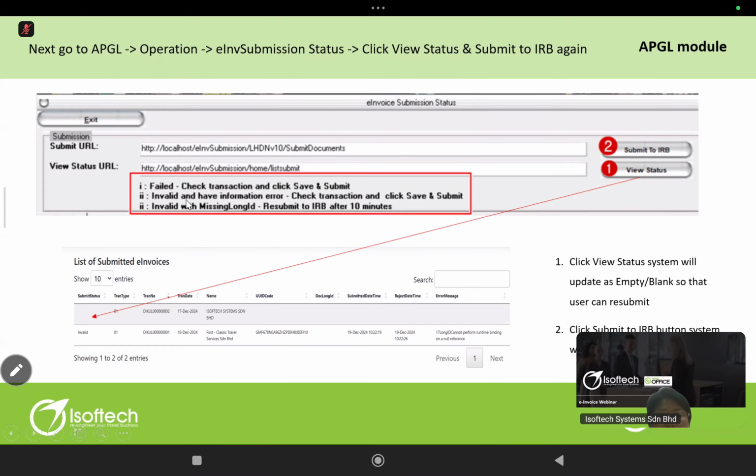Then if it's invalid, there are two reasons why it's invalid. You see this one, the UUID is there, but why is it still invalid? Because sometimes we haven't got the long ID yet. The long ID is missing, so it's still invalid. So you have two ways to handle this. Invalid with missing long ID, the long ID is not there yet. Then we click resubmit to IRB again in order to get the long ID. Okay, this is the one way.